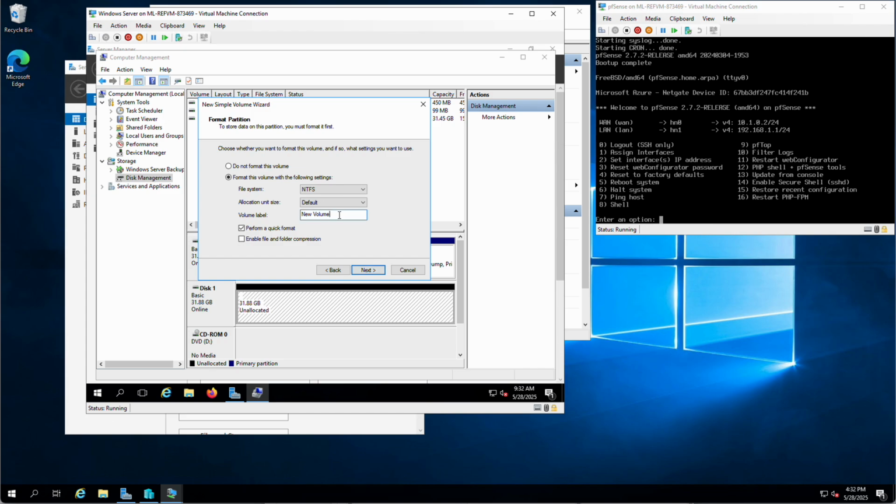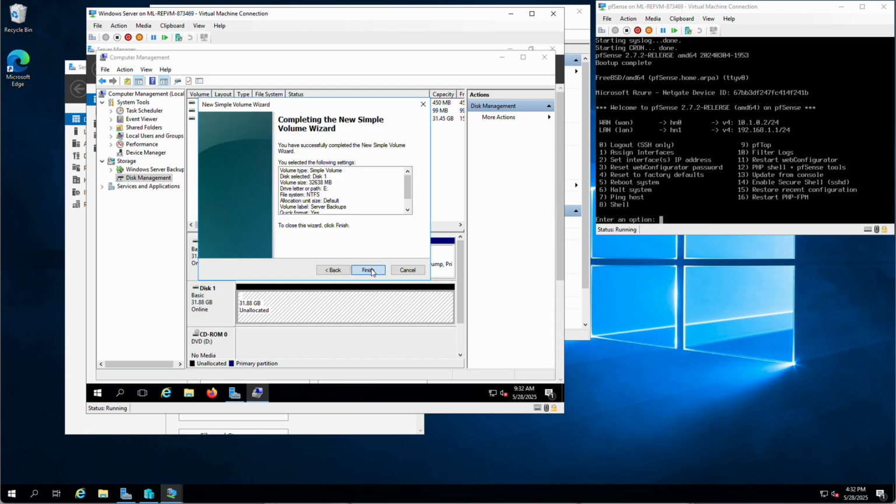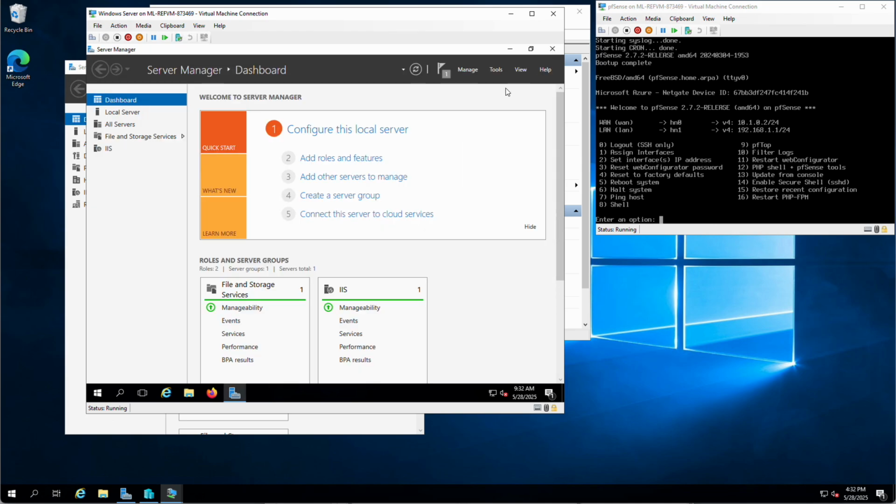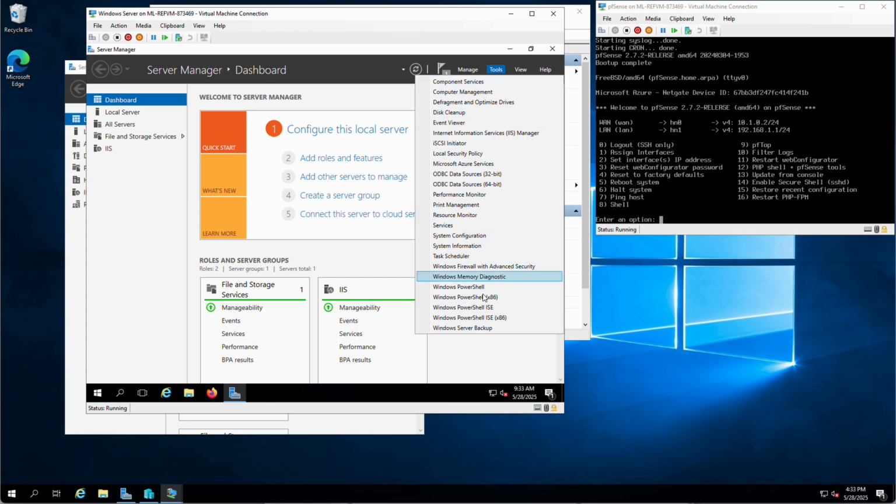I'm going to hit a volume label. Just for kicks, I'll label this volume, I'll just call it server backups. And this doesn't matter much. When I hit next and finish, it's going to format it here, and it'll say server backups. And anyway, that just says it's sort of ready to be used for a server backup. Now, I'm done in Computer Management, so I'm going to close it out. I'm going to go into Tools now, and I'm going to do Windows Server Backup.